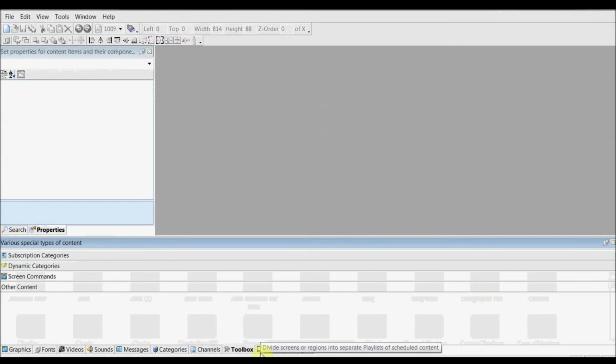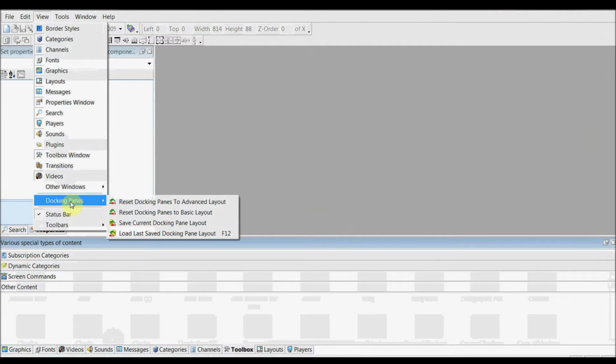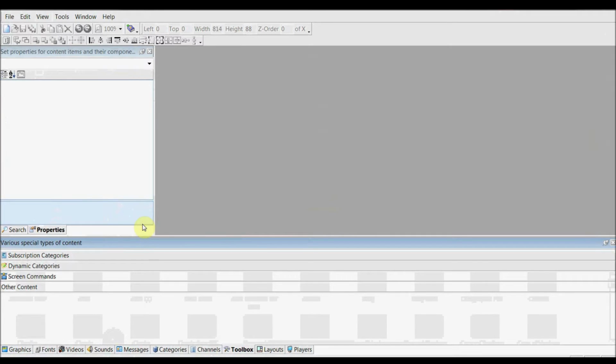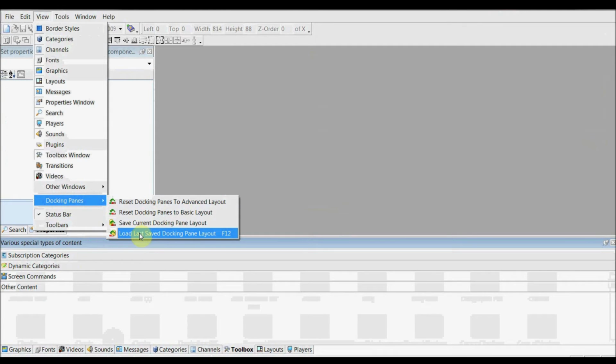Once they are in the order, we can go back up to View, Docking Panes, and choose Save Current Docking Pane Layout. What this will do is, anytime these tabs get out of order, you can always restore them by going back up to View, Docking Panes, and Load Last Saved Docking Pane Layout.